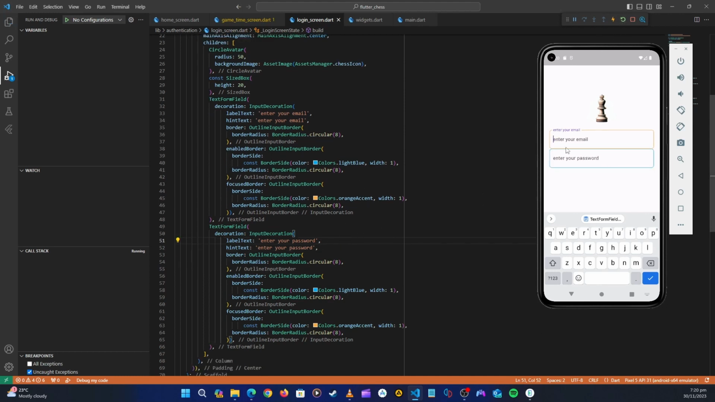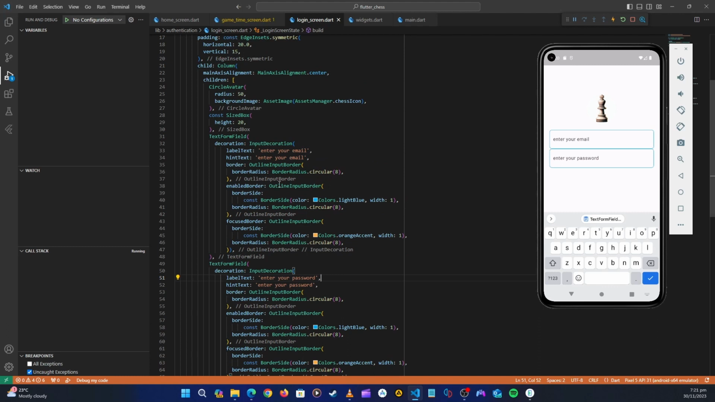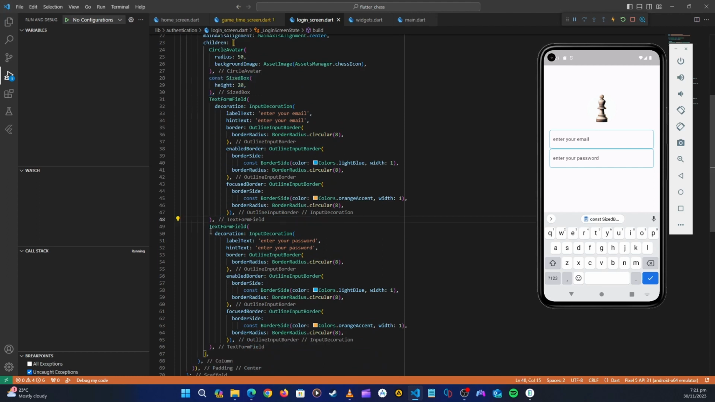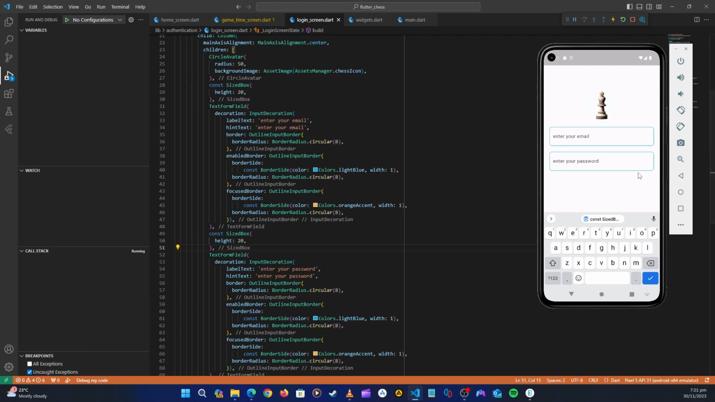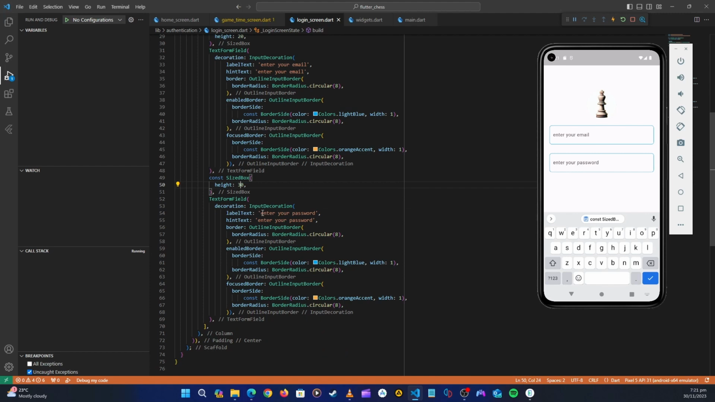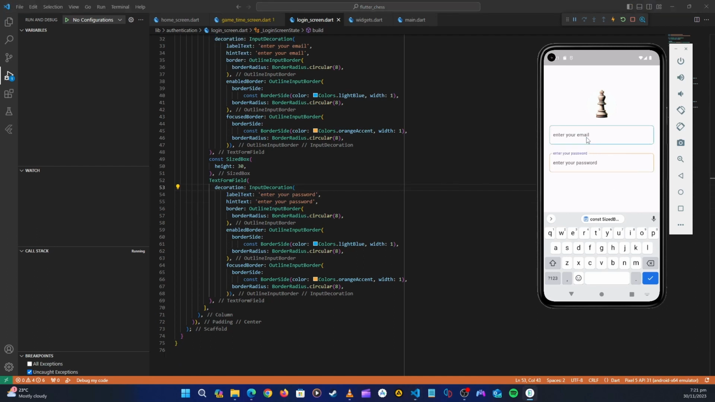Then we have 2. We can see that we need the space in between, so let's just copy this size box here, then put it in between them. Let's hot restart. There we have 2 widgets. So maybe let's put this something like 30. We just put some more spacing in between. Like that, we have 2 widgets. And then next we need to change these words to enter. We already did. So you can see that this decoration, we are just using the same here and here.